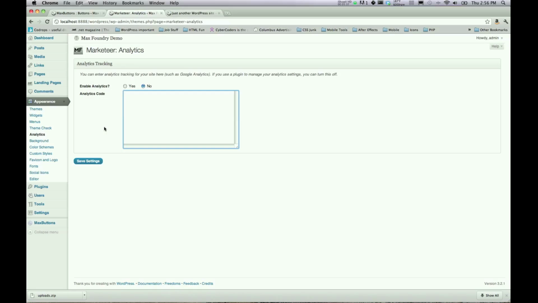Marketeer also allows you to add analytics quite easily. From the analytics section, all you have to do is check yes for enable analytics and then put in your tracking code. Make sure you have the script tags at the top and bottom, or else your script will not work properly.